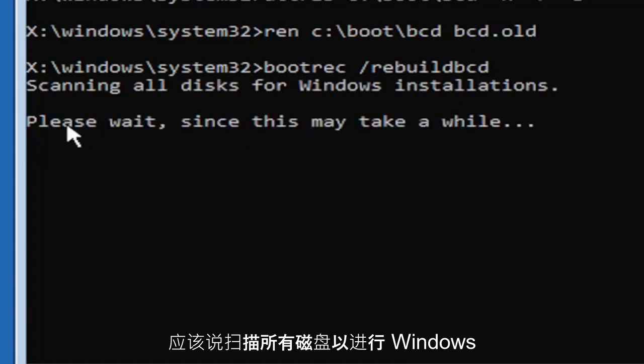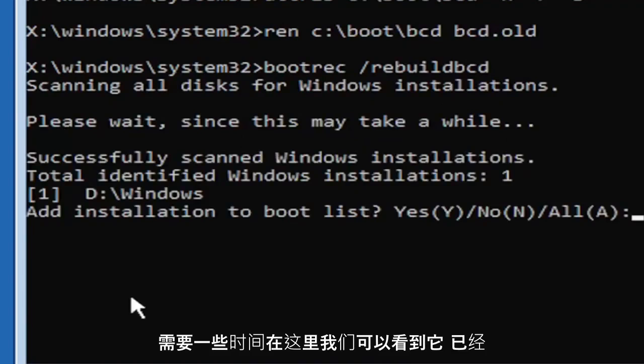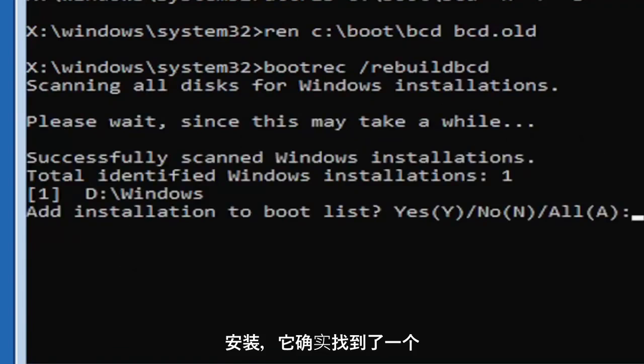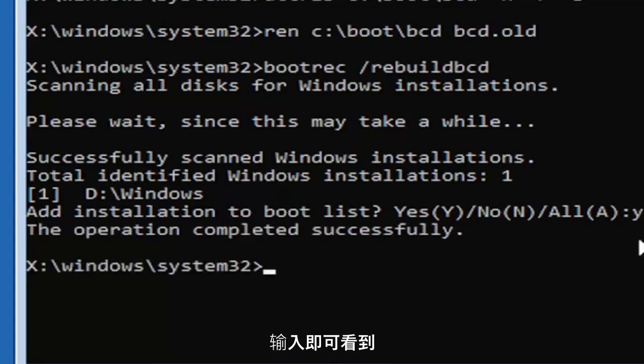Should say scanning all disk for Windows installations. Please wait, this may take a little while here. So we can see it has successfully scanned the Windows installations here. It did find one, fortunately, which is good. That's what you want. So you're going to go ahead and tap the Y key on your keyboard, just the letter Y. Hit enter on your keyboard. Should see the operation completed successfully.